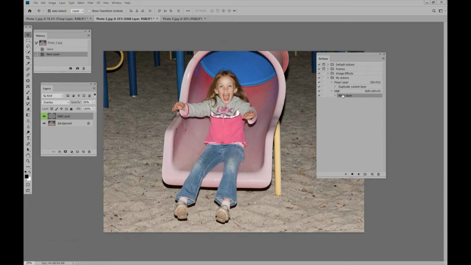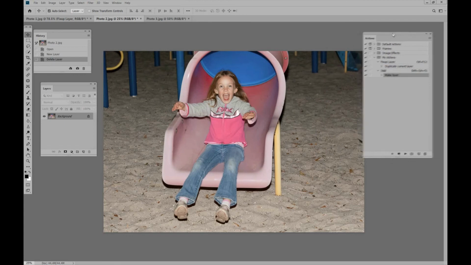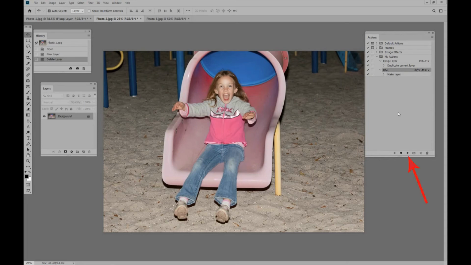So let's see if it works. What we're going to do is take the D and B layer that we made and put it in the garbage can. Okay, let's just pretend like we just came up to this photo and we say, oh, it needs to be a little bit darker on the bottom. Let me move the actions out of the way. Oh, we need a dodge and burn layer. Now remember, we could hit the play button. We click here. We could hit play, or it was Shift Control F2, and look, done.